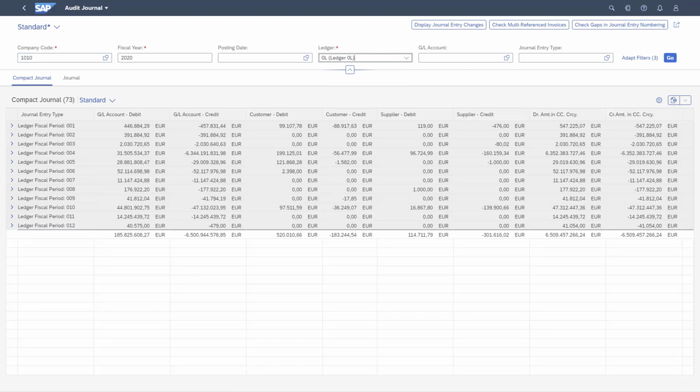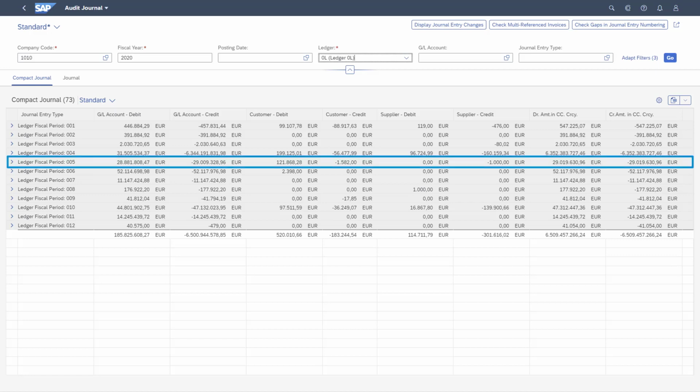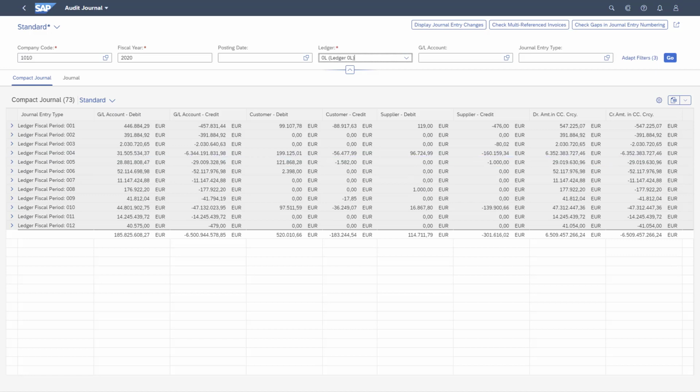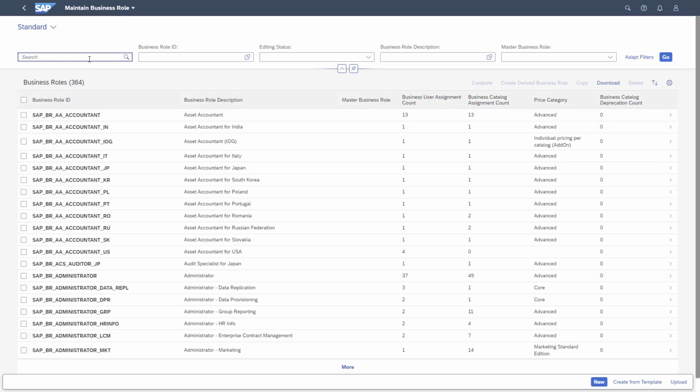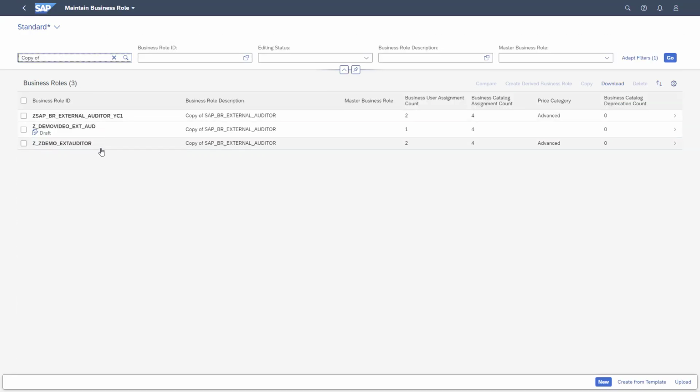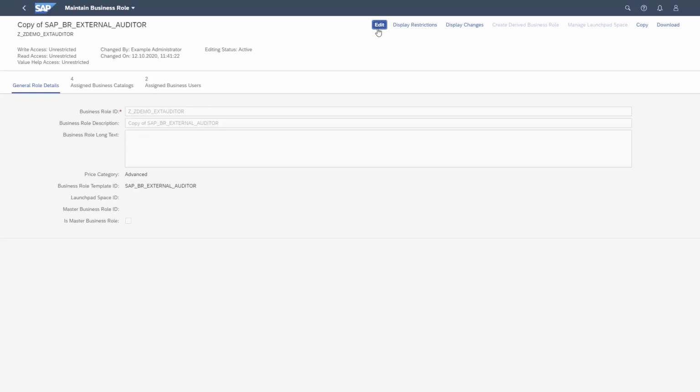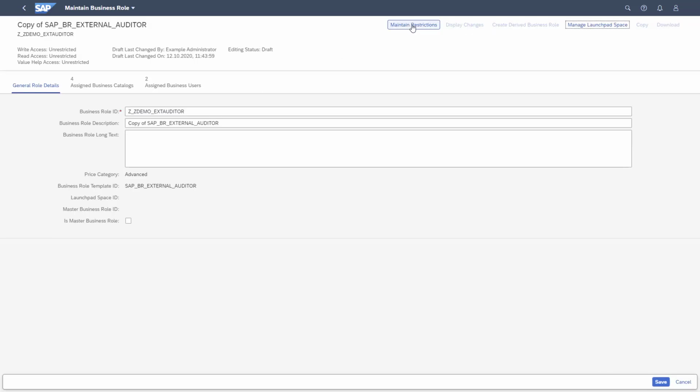A quick glance at the compact journal tells me that I can see everything in this fiscal year. No restrictions on that at all. Now, let's say I need to restrict the auditor to journal entries made in May, so period 005. I need my administrator to go back into Maintain Business Roles and pull up our restricted external auditor user. We'll edit this role and select Maintain Restrictions.